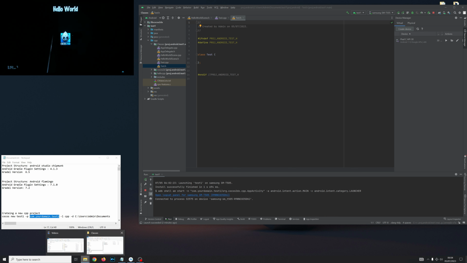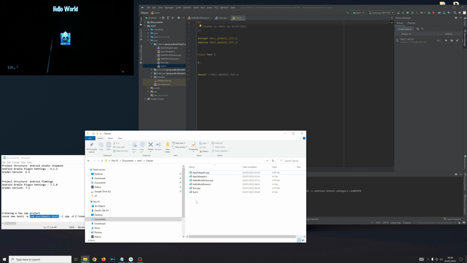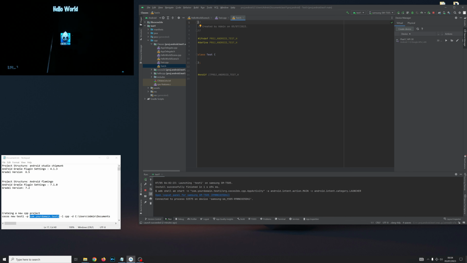We'll go and check that in the directory in the classes, and you can see straight away it's created those two files for us. Yeah, so they reflect each other. Now we've got our class and our two files.